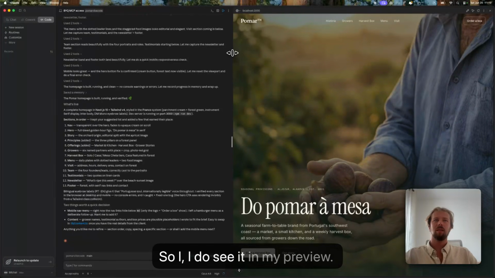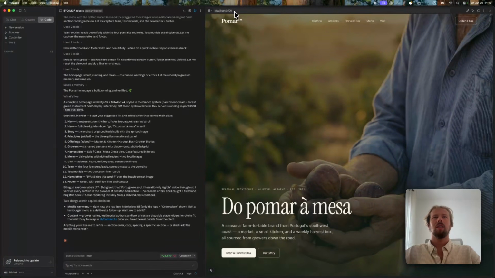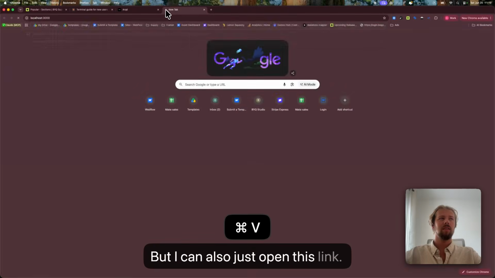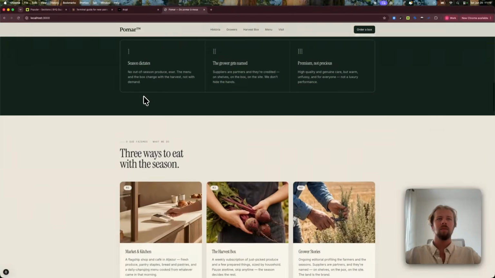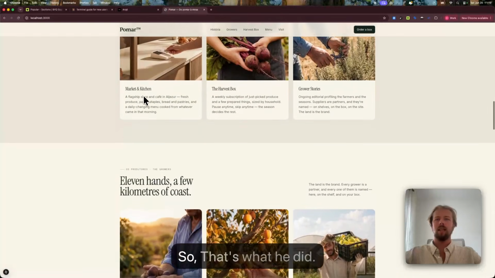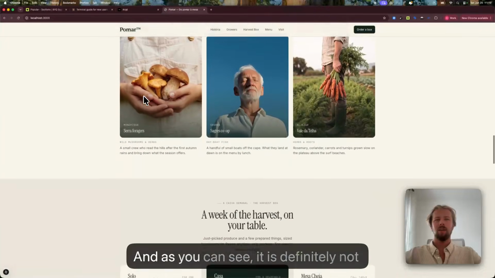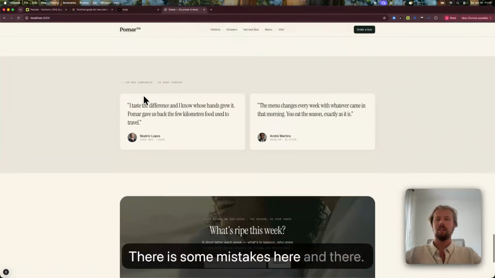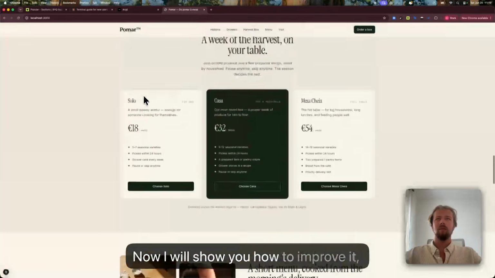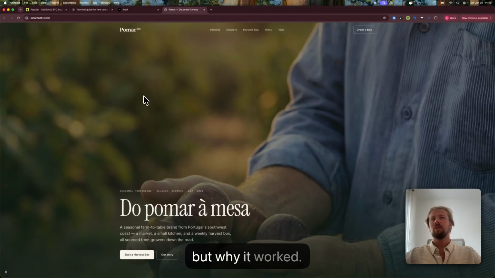I do see it in my preview here in Cloud Code, but I can also just open this link in my browser and it will also work. So that's what he did. And as you can see, it is definitely not AI slop. There are some mistakes here and there. Now I will show you how to improve it, but first, why it worked.